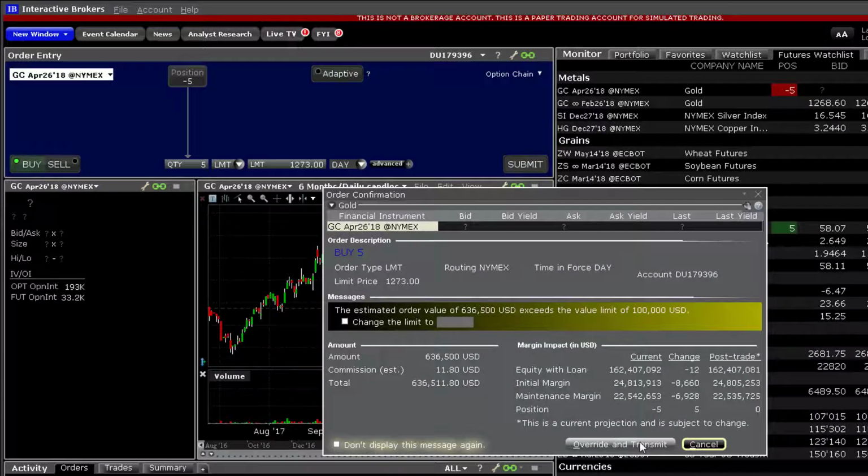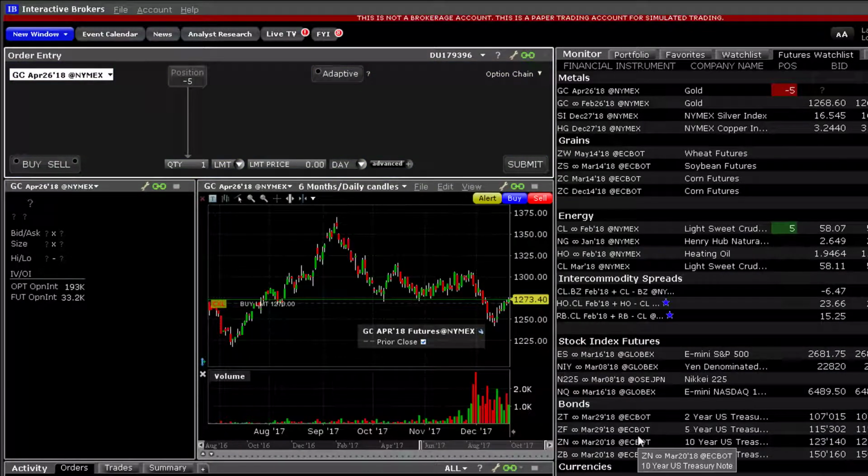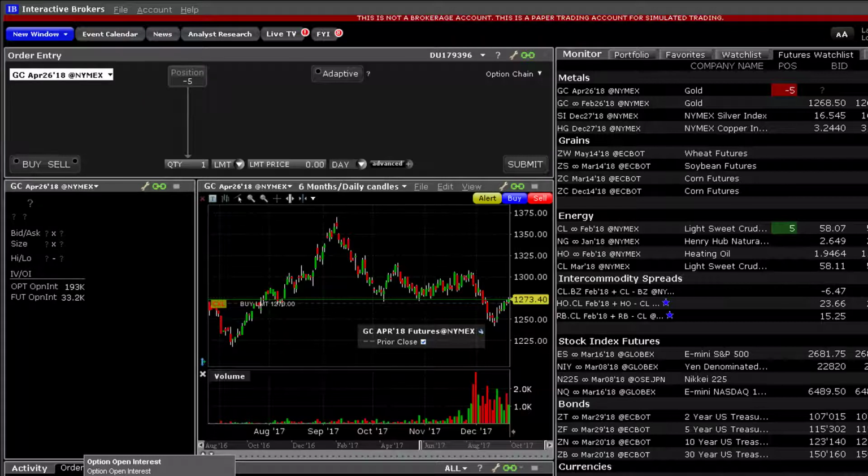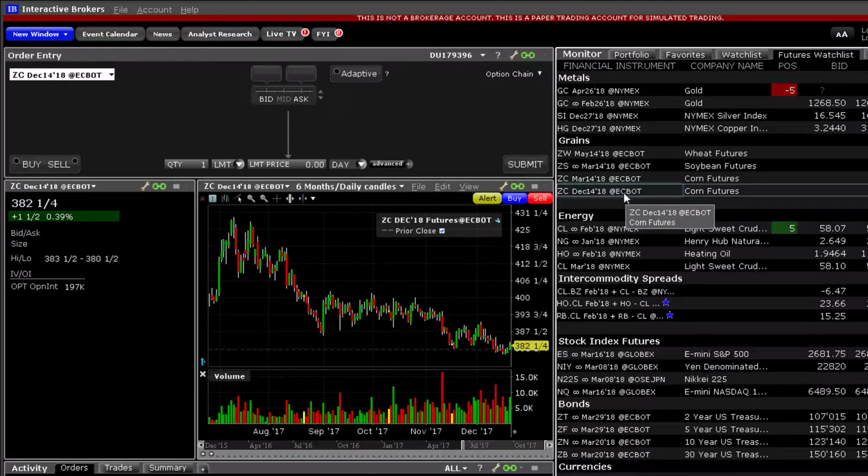Heading into futures expiration, some traders may wish to maintain exposure to their positions. If that is the case, you will need to roll from one month to the next. For example, you may be long December expiration corn contracts, but decide to roll out to the March future as expiration approaches. In order to do this in TWS, you must first set up a generic combination order.